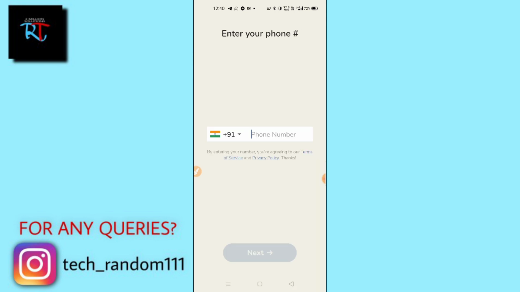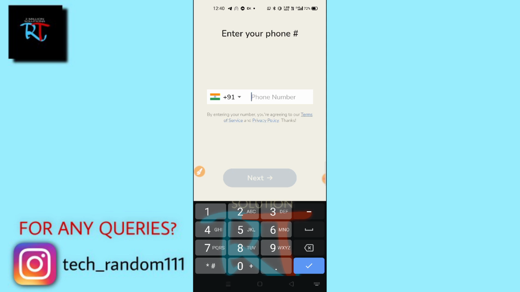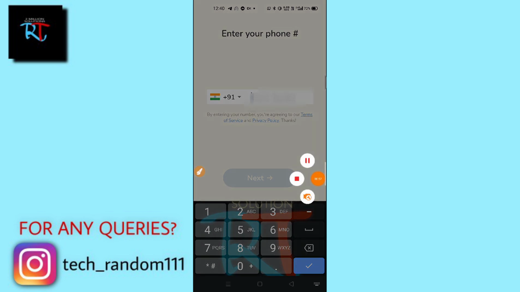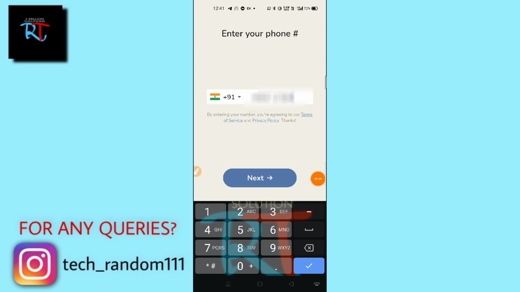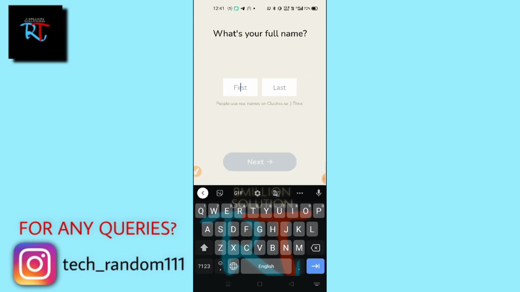So I don't have the invite code, so just click on get your username. Here you can see this is the option, simply tap here. After tapping here, you have to enter your phone number. So let me just enter my phone number here. I have successfully entered my phone number, so just click on next. After clicking next, you will receive a code on the number which has been entered. Here you can see 7802. This is the one time password.